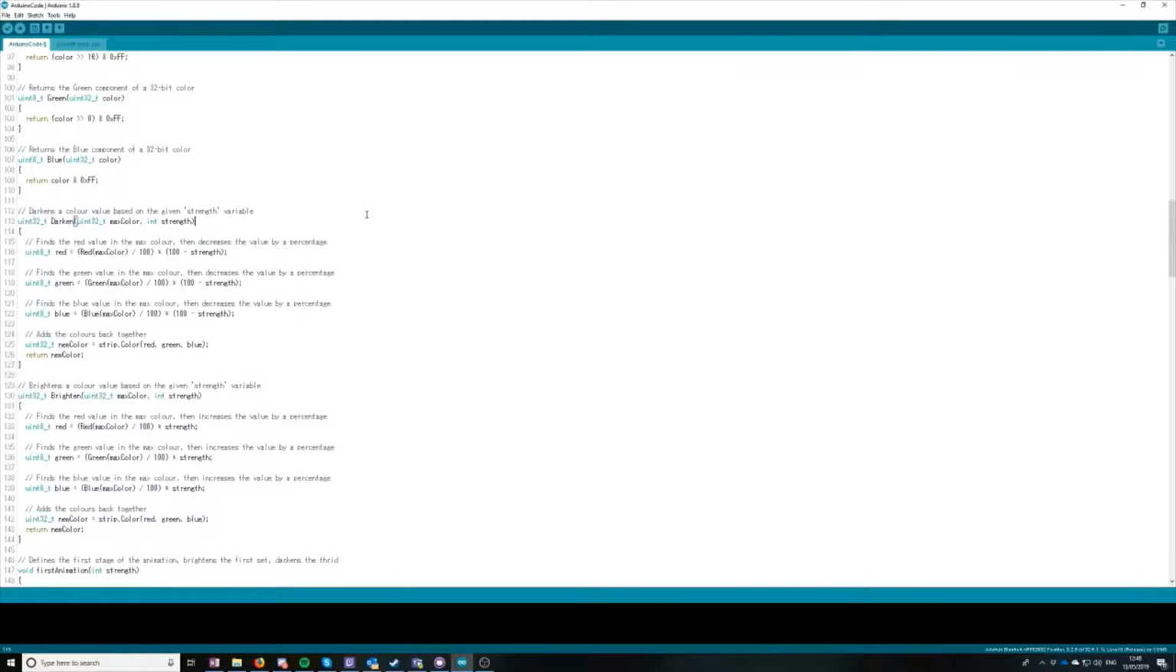This percentage is calculated by the strength value. So as you can see, red is taken from max color and it's divided by 100 to produce a percentage scale, and then it's multiplied. This is done for red, green, and blue, and then they're put back together to get a new color. The individual components of the color have to be removed and individually manipulated, because if you simply try to manipulate the overall color, rather than darkening that shade of red, you might end up with a completely different color.